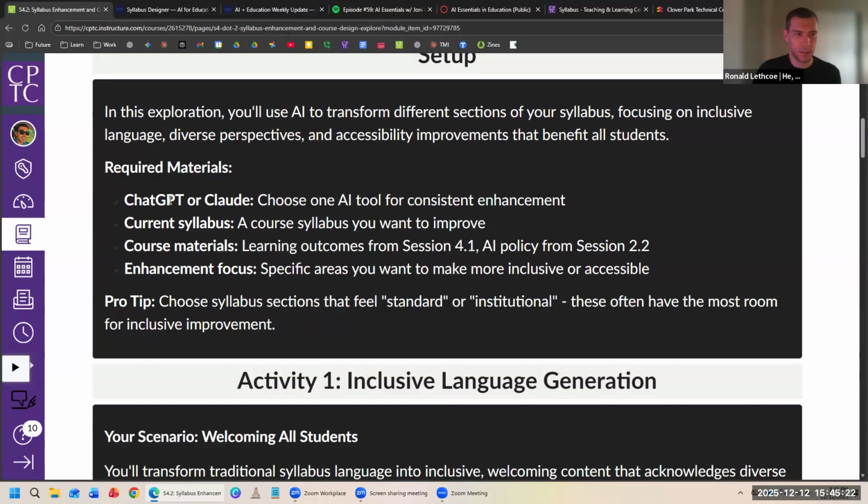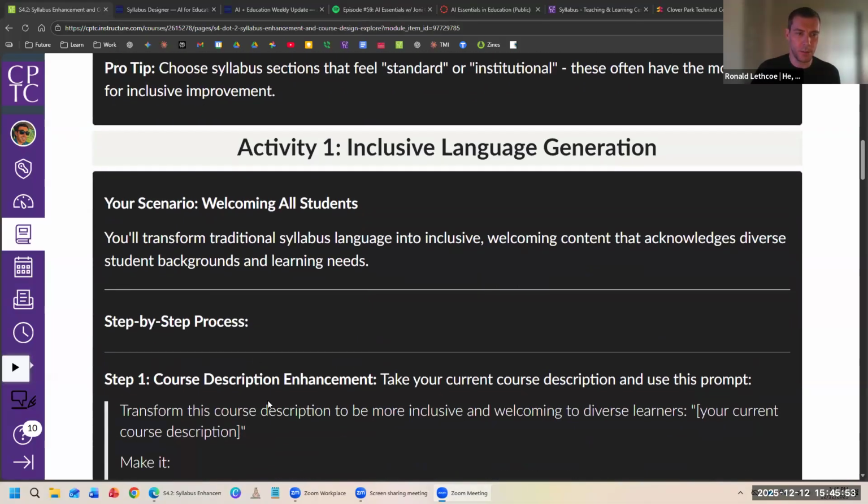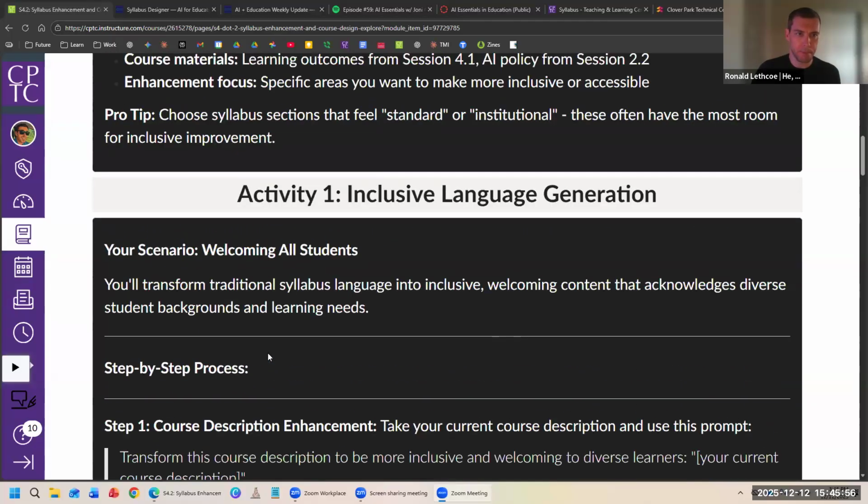We're going to use, this says ChatGPT or Claude, whatever one you like using, you can use. A current syllabus, any sort of course materials. So if you have those learning outcomes from 4.1 or the AI policy from 2.2, I tried to pick one that had both of those in it. And then let's see here, enhancement focus, specific areas you want to make more inclusive or accessible. We'll just follow the instruction down here for that. Choose syllabus sections that feel standard or institutional. These often have the most room for inclusive improvement.